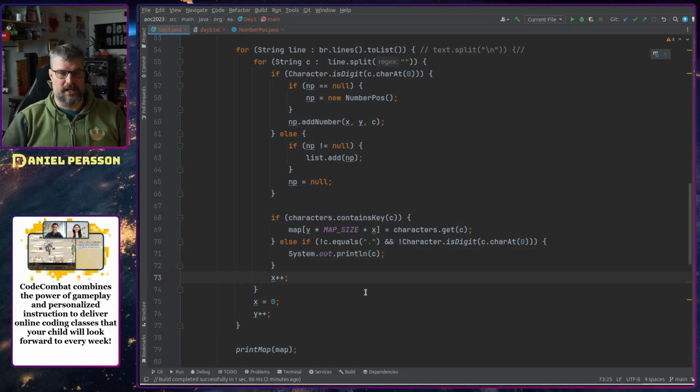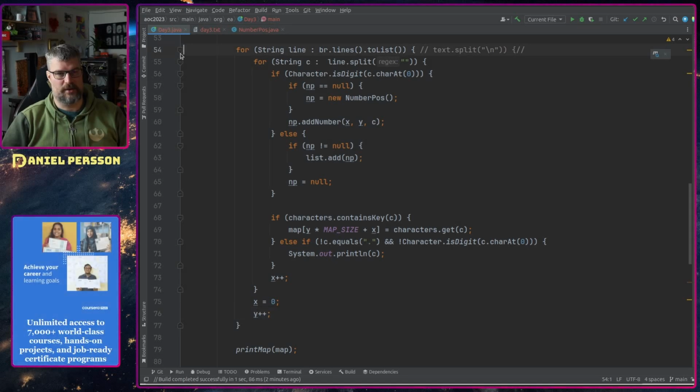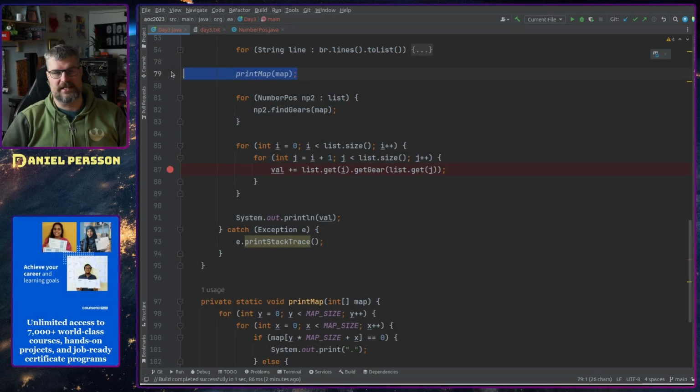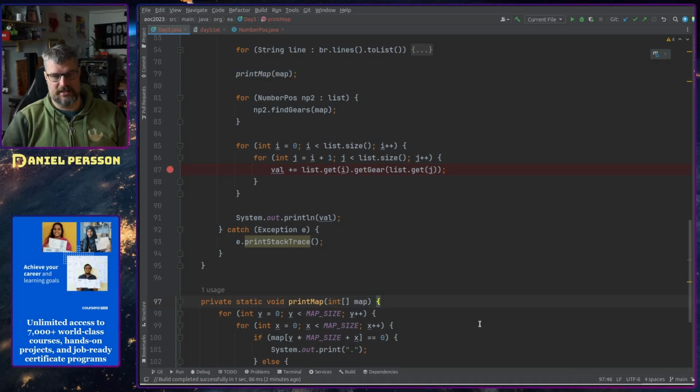And we also want to keep track of our X position, and for each line we reset the X position and add to the line. So that is our parsing function. Then we print out our map, so we can actually see that we got a pretty nice map. We needed that to debug our stuff, so that was really important.